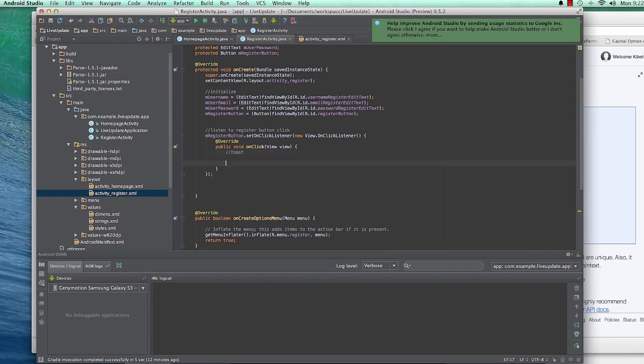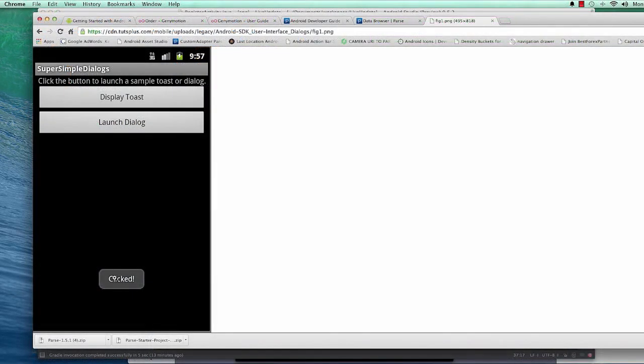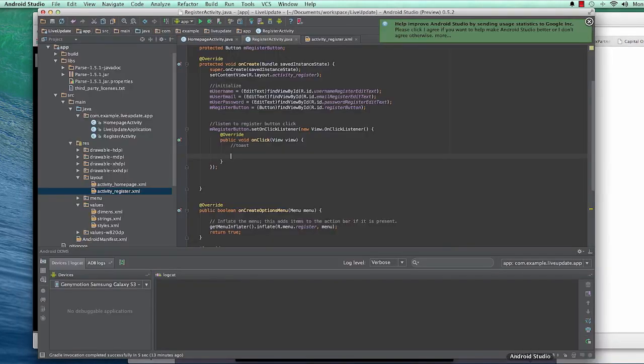So I want to introduce you to toast now. If you don't know what toast is, it's that notification that appears on your Android device, mostly for a short period of time and then disappears. So this is a toast right here. As you can see, this one that says clicked is a toast. It always appears within a short period of time and disappears. So we're going to see how to create that right now.